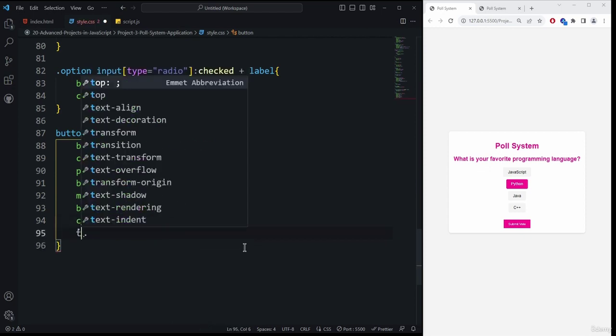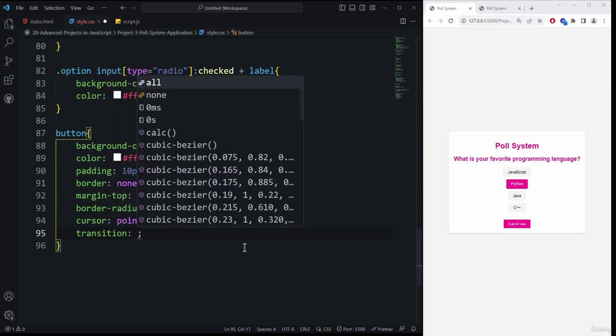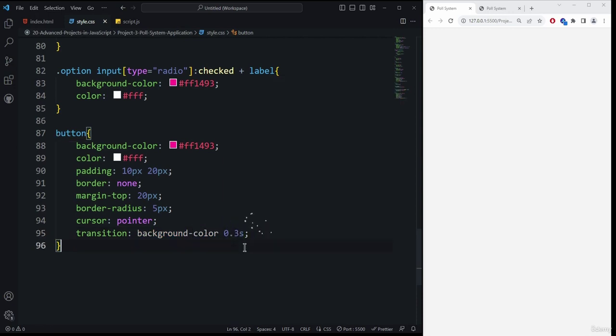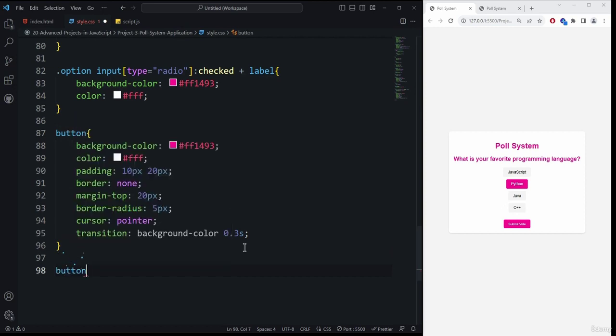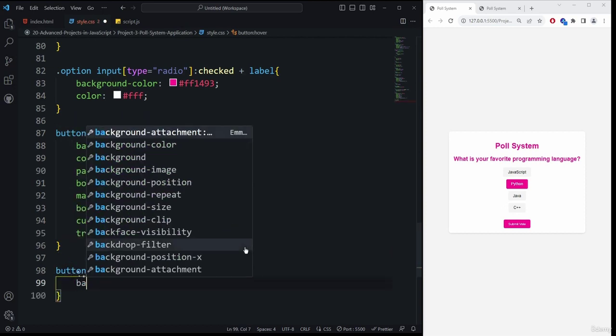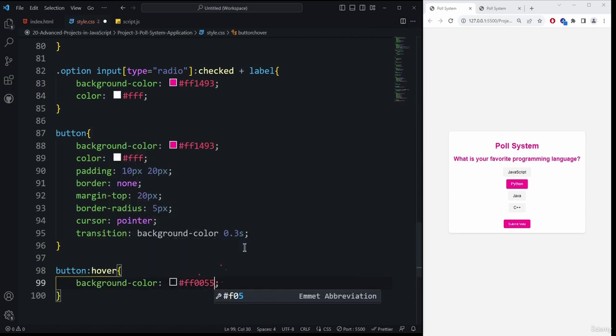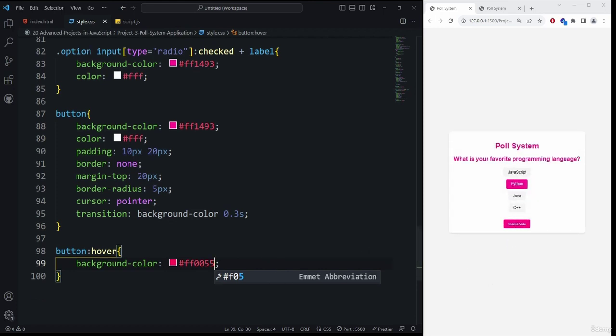Then we need to apply a nice transition. So for transition, we want to apply it with the background color, and then provide 0.3s. Then we need to add button:hover and start this block of the code, and then we need to change the background color. So the background color is going to be FF00F55. Save it, and if I hover over it, you can see the color has become a little bit more dark, like a red color.